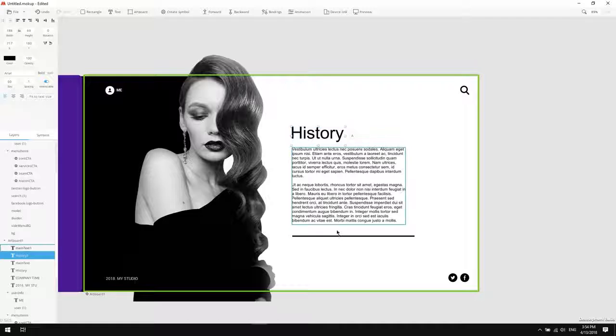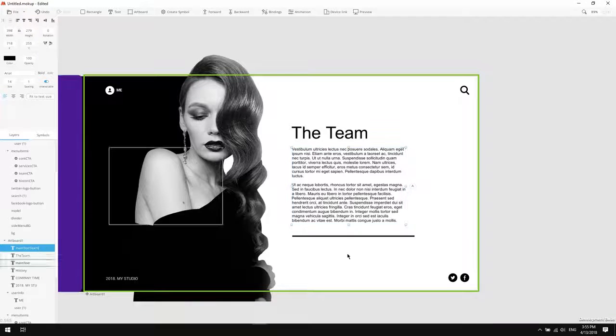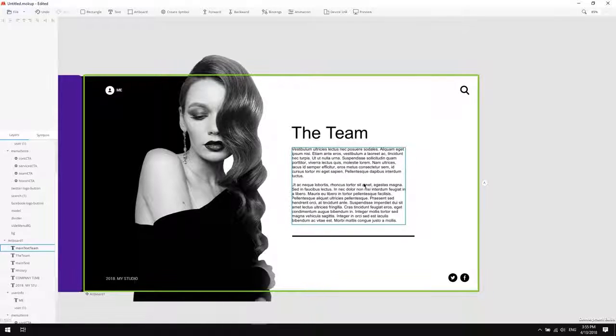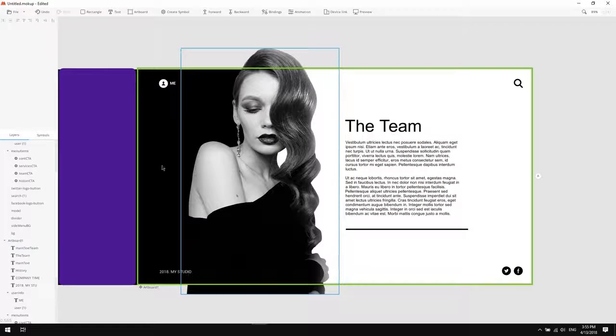So I'll change the header to the team and rename the text so I will differentiate it from the other header, and I'll rename the text block as well. I'll keep its contents the same, just for the purpose of this tutorial. Great. Next, I'll make a button so we can return back to our first artboard.